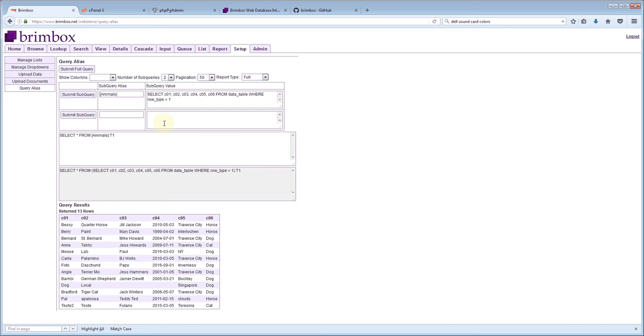And so if you wanted to join, you would put two subqueries in there, and you would do a join just like you normally would. So that's how you would build queries in it. And I'm going to show you the table when we get to some of the other stuff.